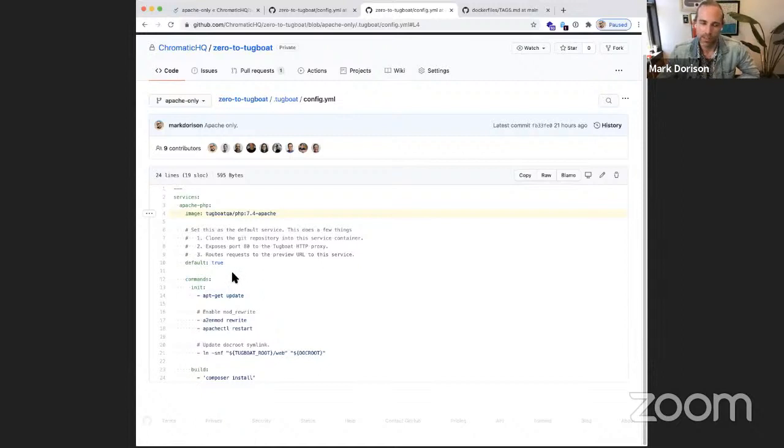And these are all the commands, and the steps within the command, that Tugboat is going to run when it's building a preview. So here we see two commands, init and build. And we'll get a little bit more into the differences between those, but the important things to note are that they run in this order, init and then build.